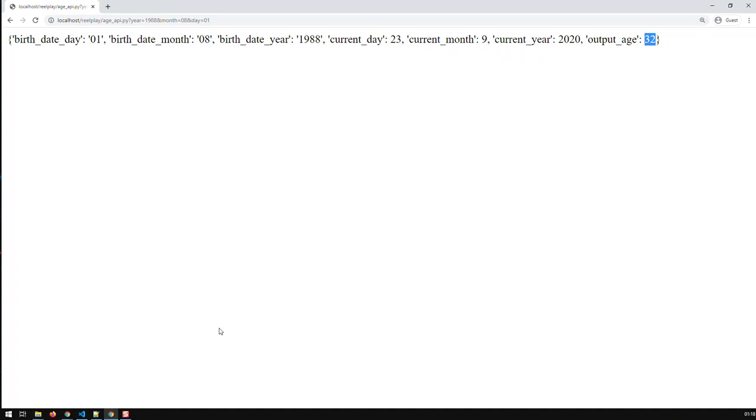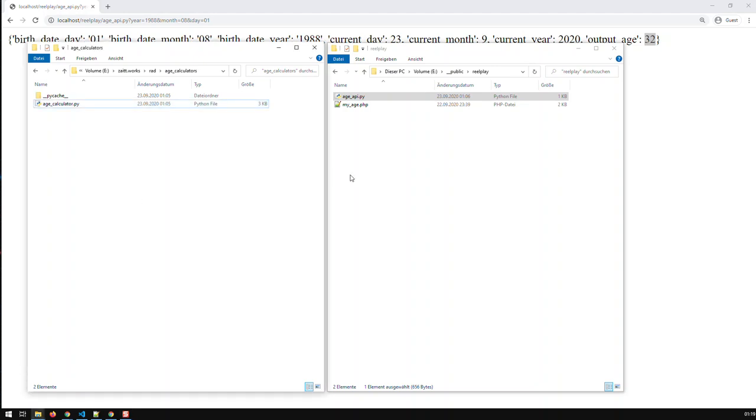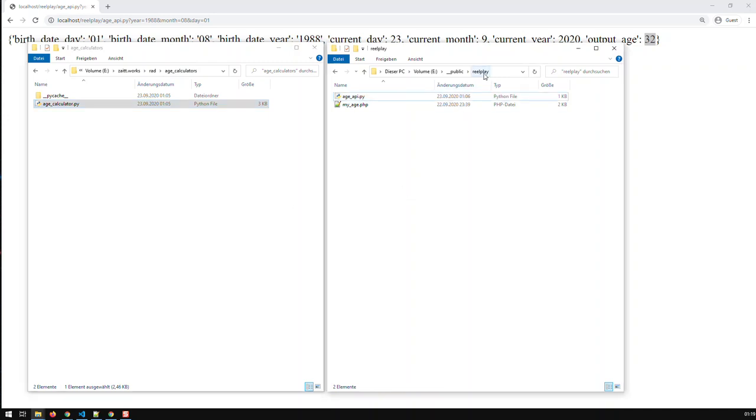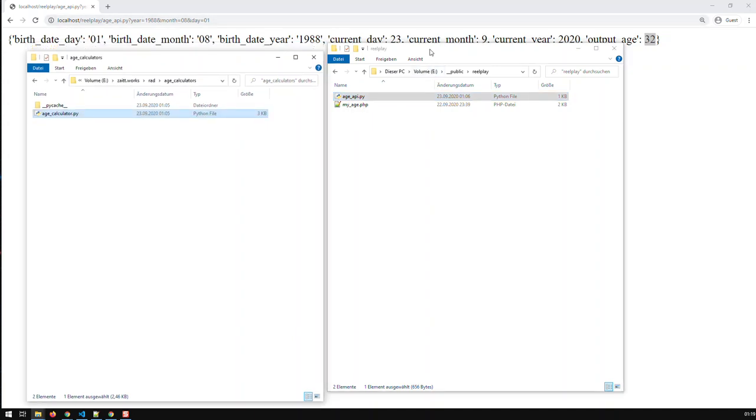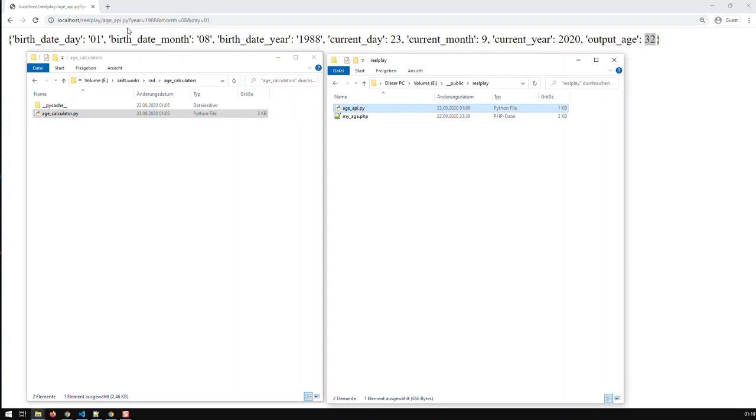And just to recap, this is basically the architecture of that API. Here we have the engine placed somewhere in some folder away from the public directory. And in the public directory, in a subfolder called RealPlay, we have the interface to that engine. That is this age API, and that is the one being called, the one we're targeting here. Let me just lower these windows a bit. This is the one being called here, age API, with the request.